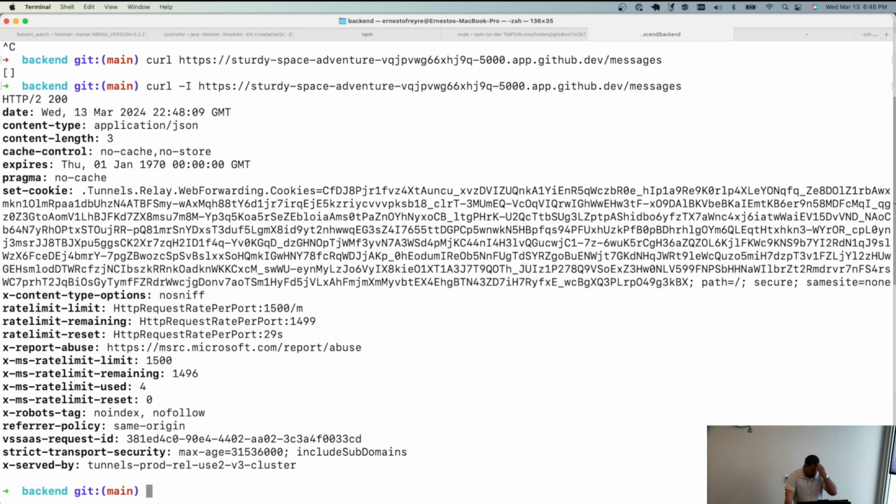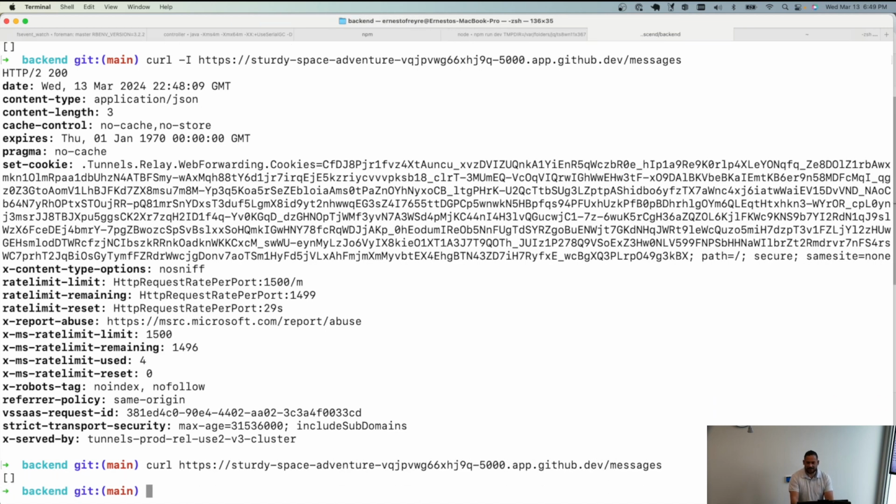And you can see some other metadata there, like for example, expires, cache control, content length. So content length is how much data I'm getting back, 3 bytes. That's essentially an empty array, I think. Yeah, an empty array, 3 bytes, okay? Now let's make a request to send some data.